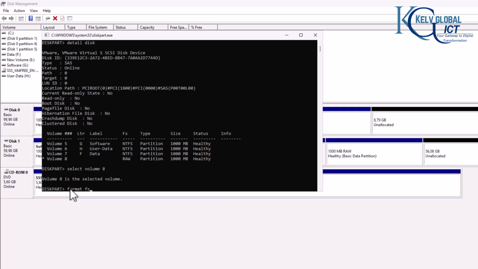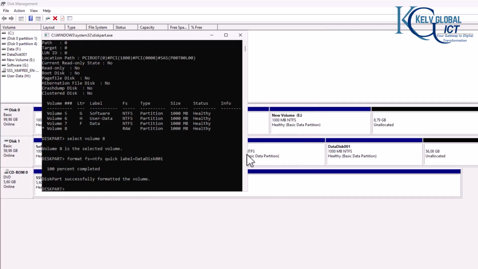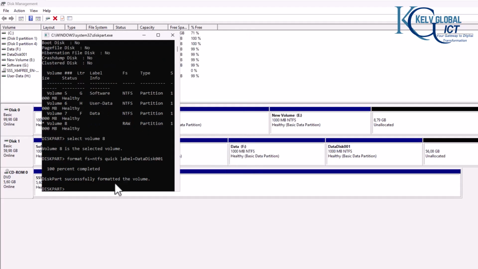Let me use NTFS, and then I'm going to give it a label name, which is going to be data disk 001. Then hit enter. You can see our disk has just been formatted. Then we've not assigned a letter yet, because if you look well, all the disks already have a letter. So we need to assign a letter by doing the following.